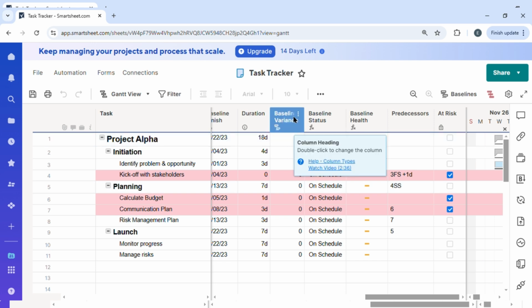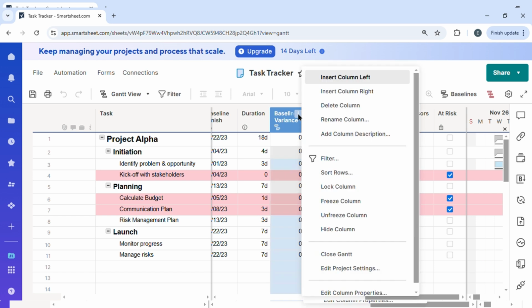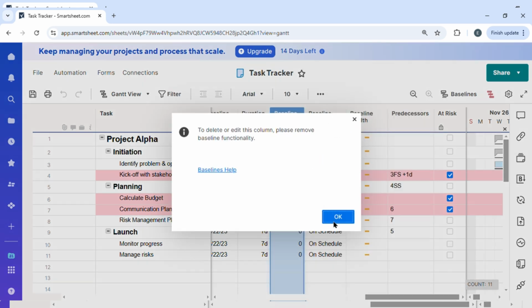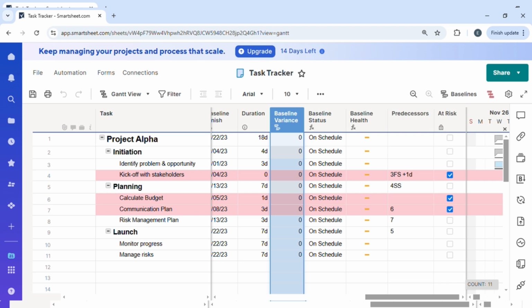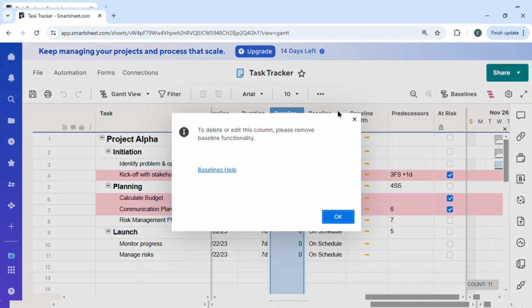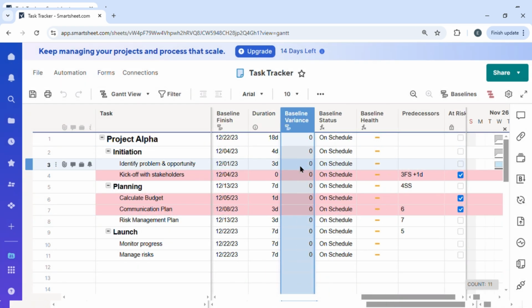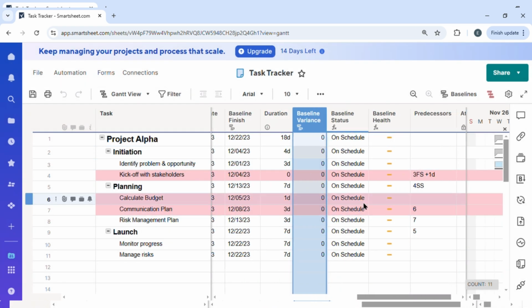Now if you wish to remove a column, you can just click on these 3 dots, and then click on delete column, and here you can click on delete column again. And here, in order to delete or edit this column, you need to remove the baseline authority. So here you can see that I really have a baseline functionality and I don't want to remove that. So that's why I can't remove this column.